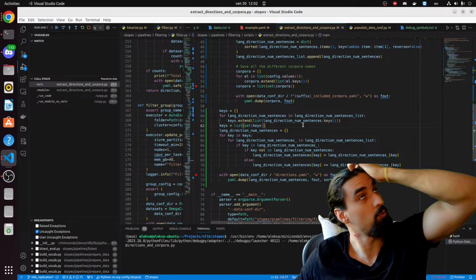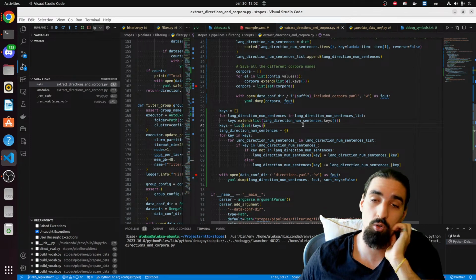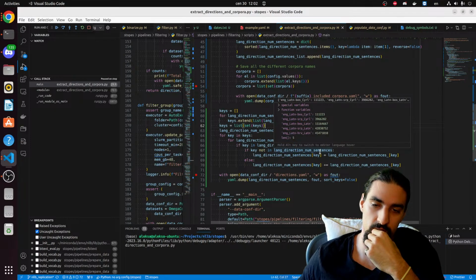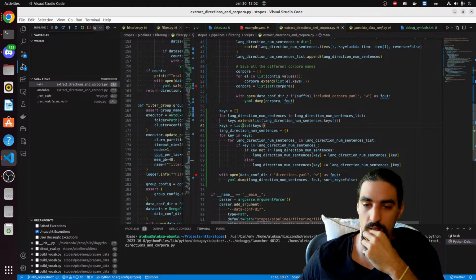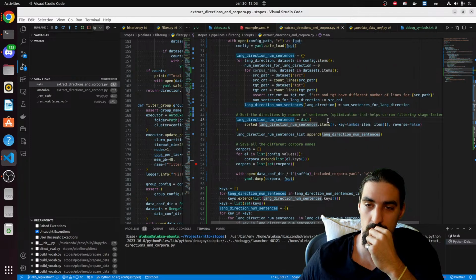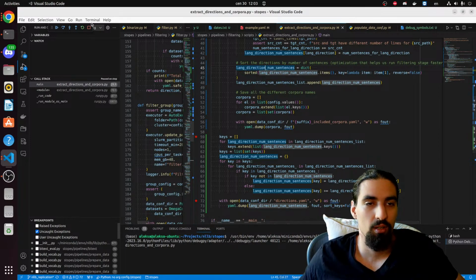So by doing that, we will aggregate all of the, for all of the directions, we will add the number of sentences for that direction. I think this is not correct. Okay, let's rerun.